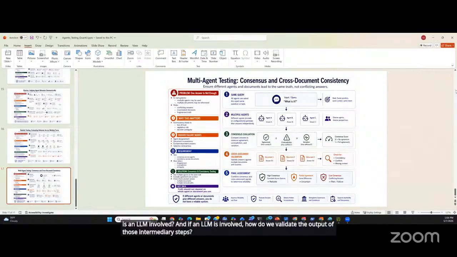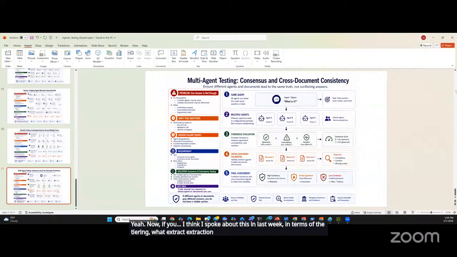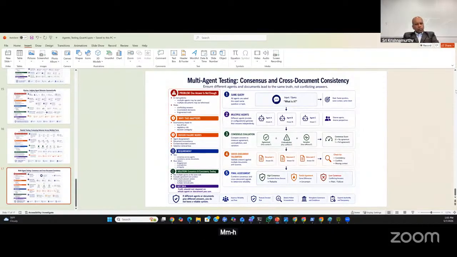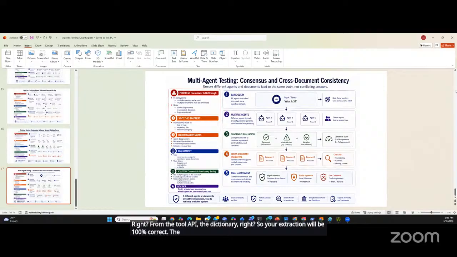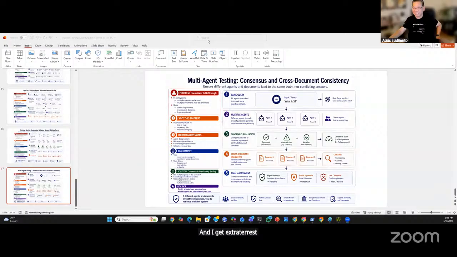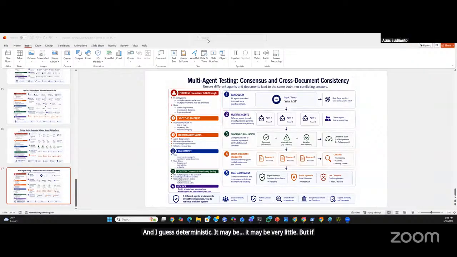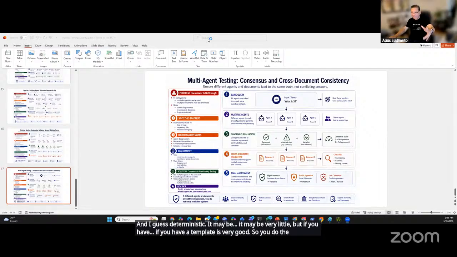Right. I spoke about this last week in terms of the tiering, the extraction techniques that you can trust. If I am using tool calling, the extraction needs to be direct. That's 100% correct extraction because you retrieve it from the dictionary, from the tool API. So your extraction will be 100% correct. The second tier I would do is extracting using regex. It's deterministic.